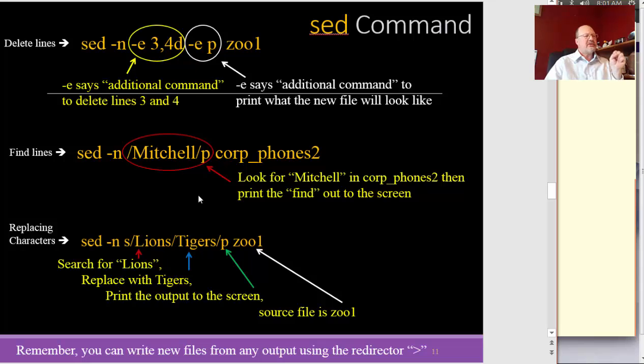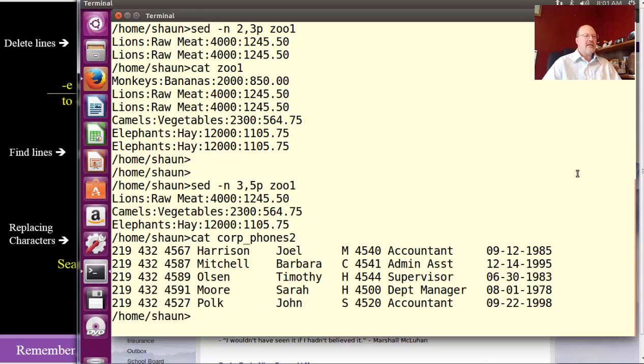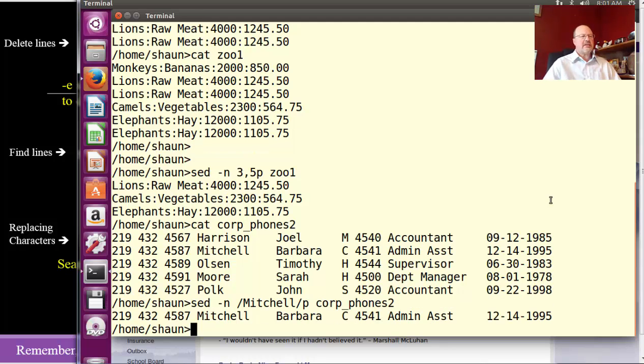Okay, next we're going to look for a particular occurrence in Corp Phones 2. So we'll look for Mitchell. Now, let's take a look. That's what Corp Phones 2 looks like. Again, I ran the command previously. I think that's it right there. So that's stream editor. It pulls out any occurrence of Mitchell and the entire line out of that particular file. Now, of course, remember you can write these to a file using the redirector sign.